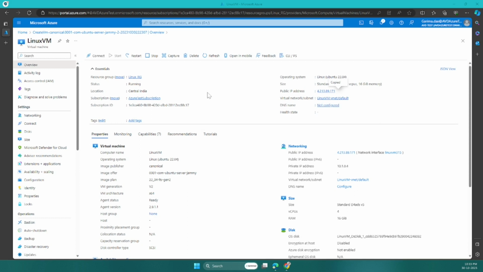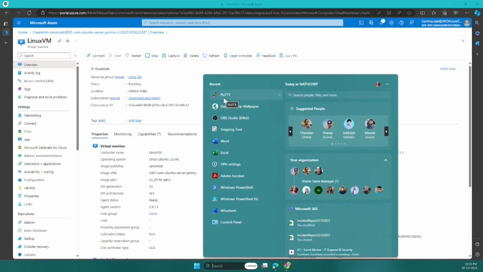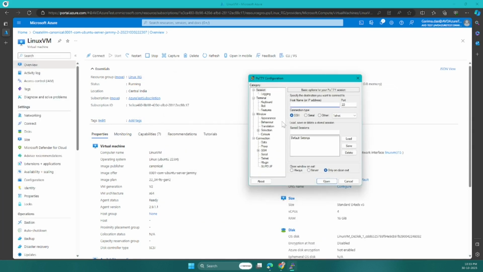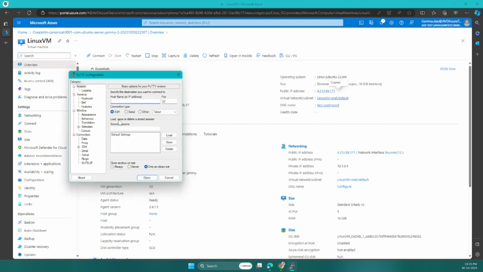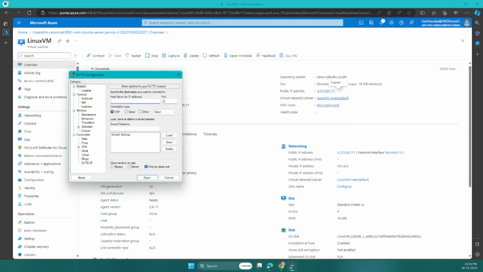To connect to the Ubuntu server, I have an application installed on my system called Putty. This is the application right here. Here we can use various protocols to connect to the server. Since we have enabled the SSH protocol on port 22, we will use it. I will copy the public IP address from here, paste it here, and just click on open.